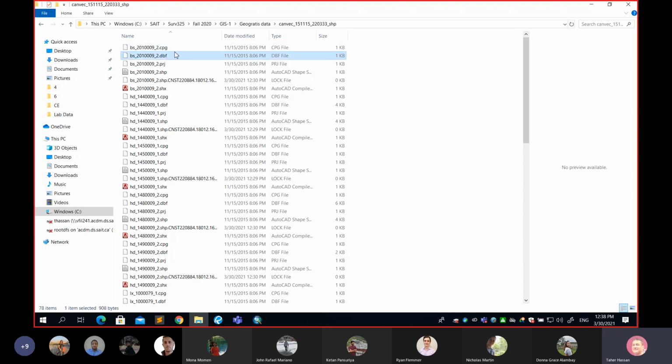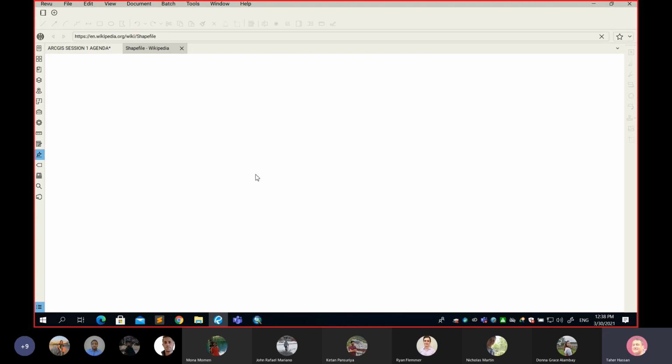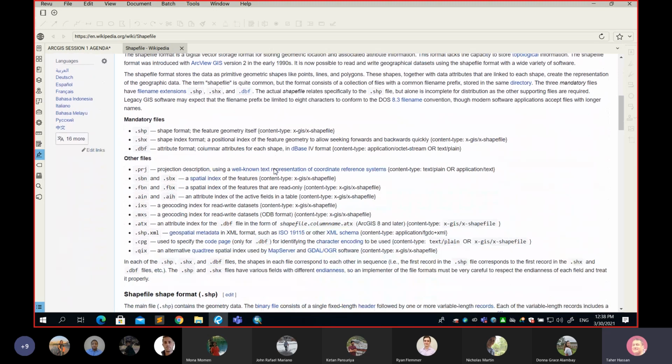And I know some of you will say, okay, how about CPG? How about BRJ? Okay, watch this. If you are interested and you want to know what these files contain, I provide you here on my agenda with a link. Once you click on this link, it will take you to a Wikipedia page where it tells you all the GIS file formats.